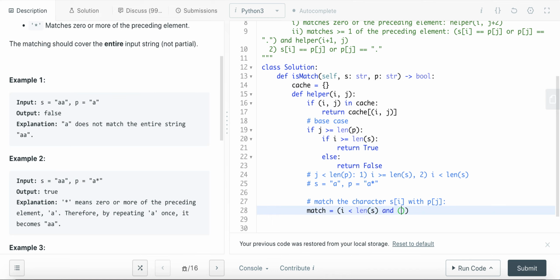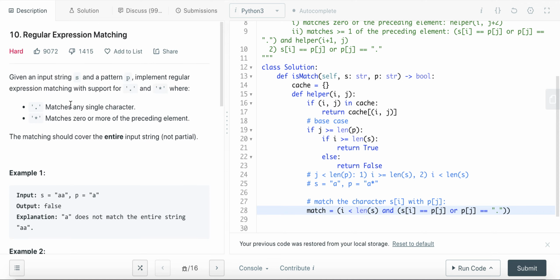And this S I equals P J, or P J equals the dot, because the dot is also a special character that can match any single character. So if S I equals P J, or P J equals the dot, that means we can match. I mean, the condition is, okay, this I has to be within the range of the index, otherwise it will return an error when trying to retrieve S I. So this is our matching condition.